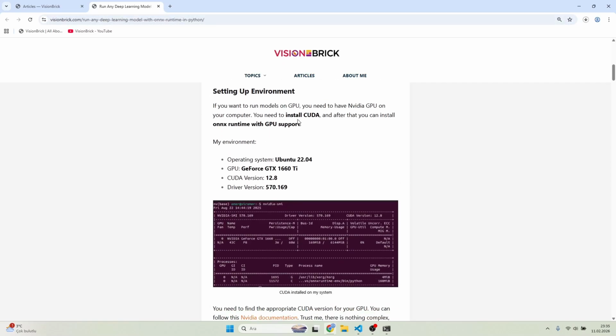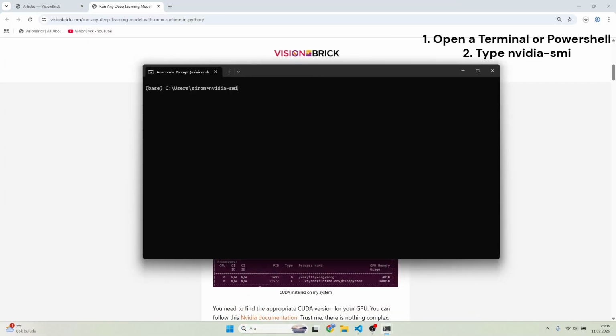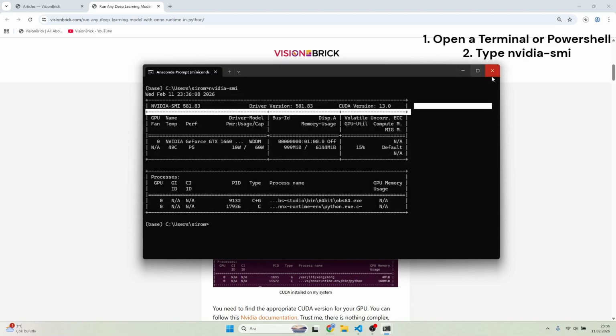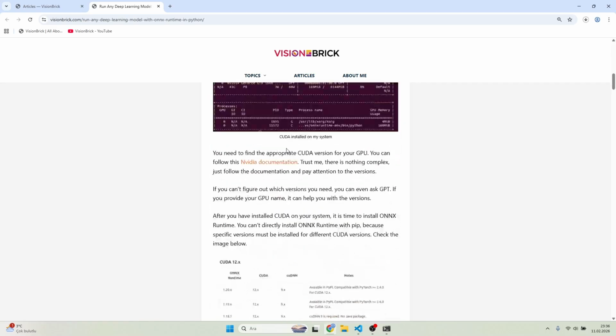So first you need to install CUDA. You might already have CUDA, so you can check like this. Let me write this one, and you see my drivers here. So if you don't have one, it's not a problem. It's not that hard to install it. You need to follow this NVIDIA documentation, and it's really easy.